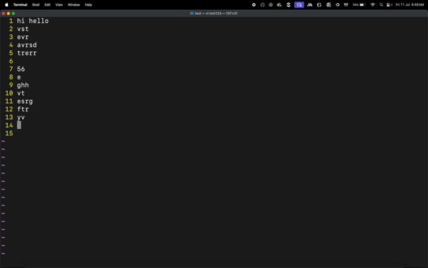What I'm trying to show is that there are a few shortcuts, not just what I've shown. There are lots, multiple shortcuts more than this, but these are a few of the shortcuts which we'll use daily.